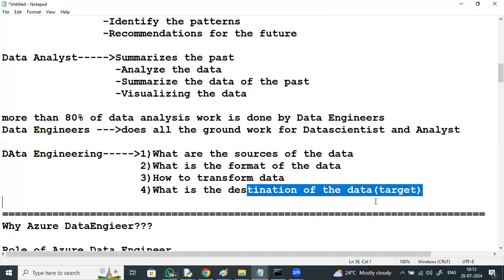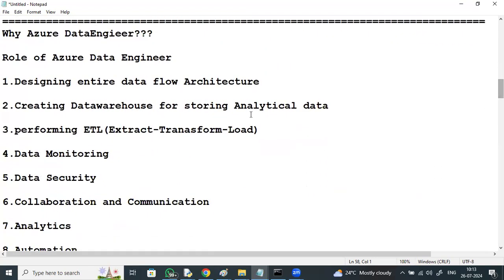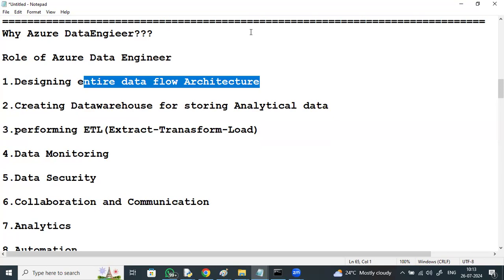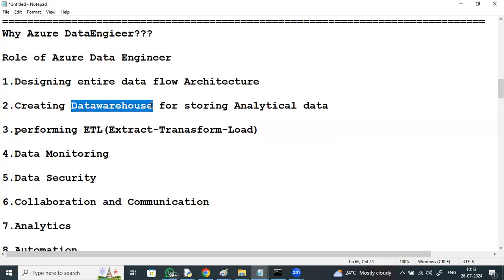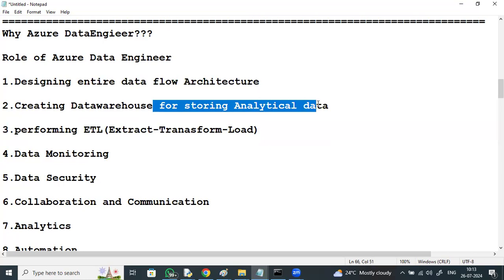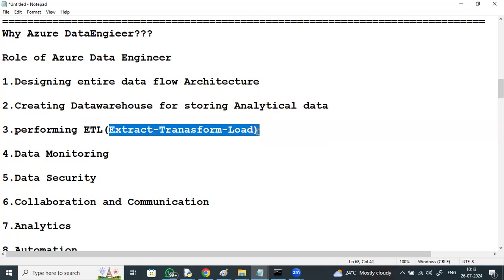In the last class, I was briefing you about the role of an Azure data engineer. The main roles are designing the entire data flow architecture, creating a data warehouse for storing analytical data, and performing ETL, extract, transform, and load. Here we perform ETL, but the working style will be ELT: extract the data from the different sources, load it into one staging area, later transform it.